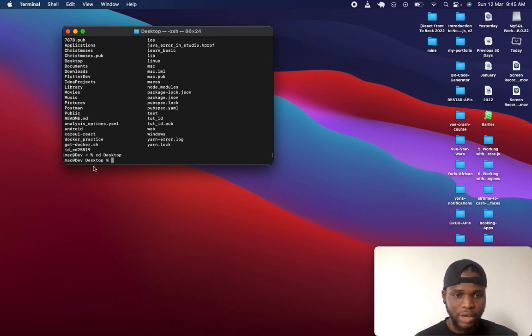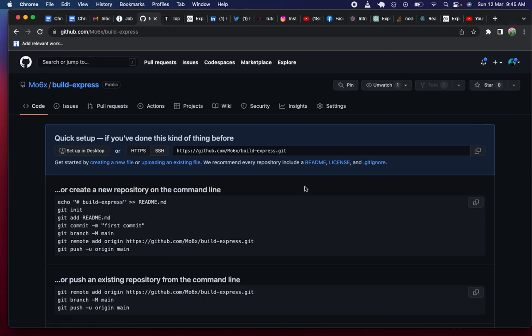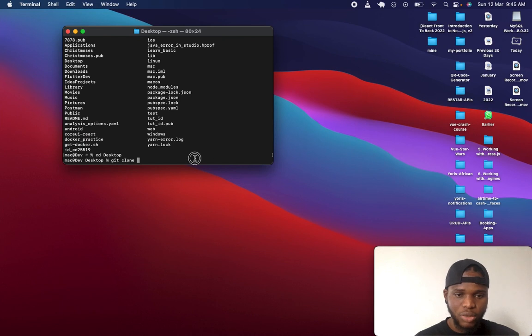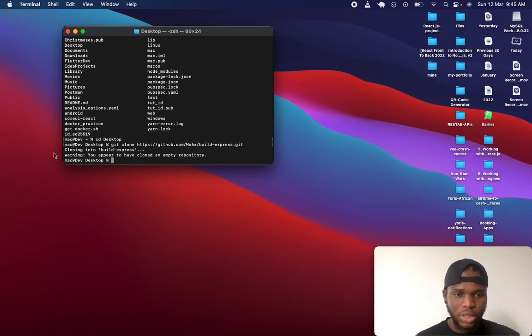So guys, right now I am in the desktop folder. What I'm going to do now is git clone. Let me go back and copy the URL again, and I'm going to paste the link here and hit enter. Okay, it has actually cloned my folder for me. So here is my folder on my desktop.